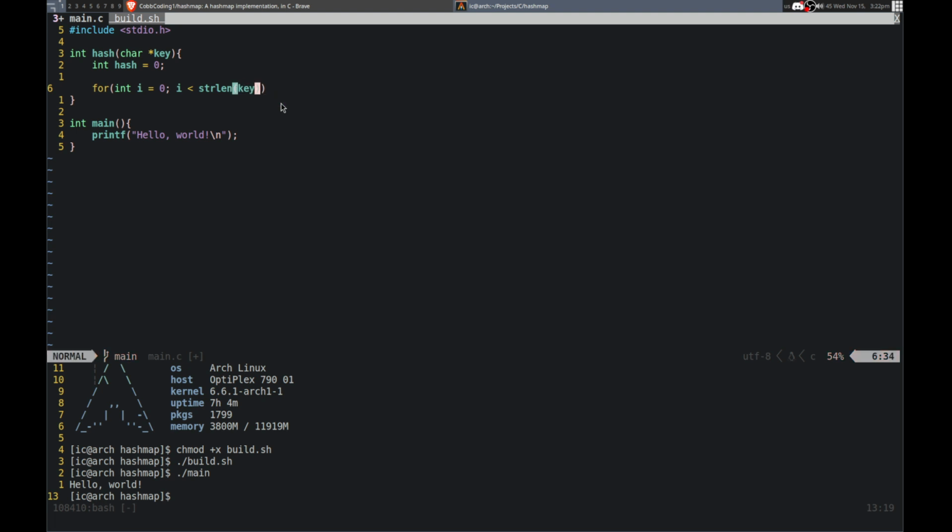So for the length of the key, we will iterate through it, and for the hash, for now, I'm just going to add, and then I'll do something like, let's see, the current index, key[i], and we will use the integer representation of that. And so we'll just multiply it by 10 or whatever, divide by 3, something like that. So that'll be good enough for right now.